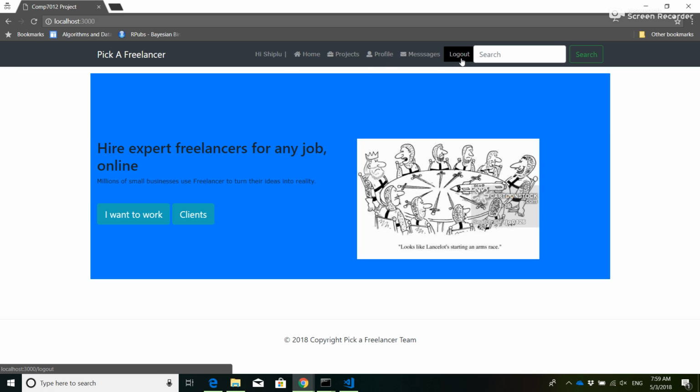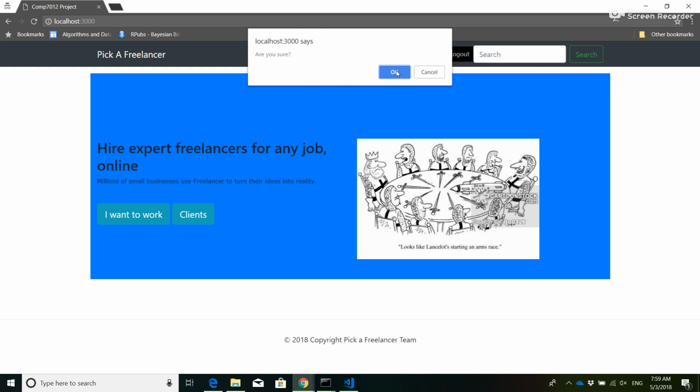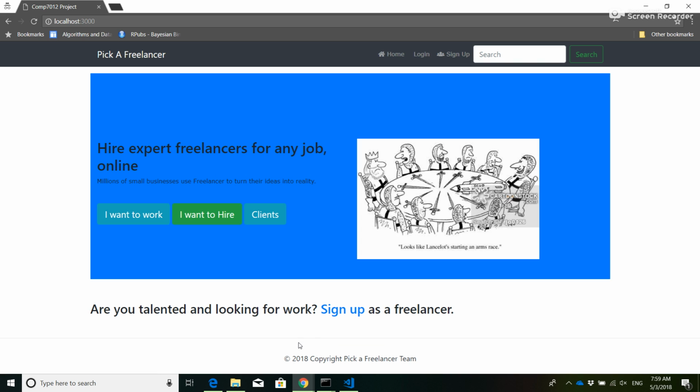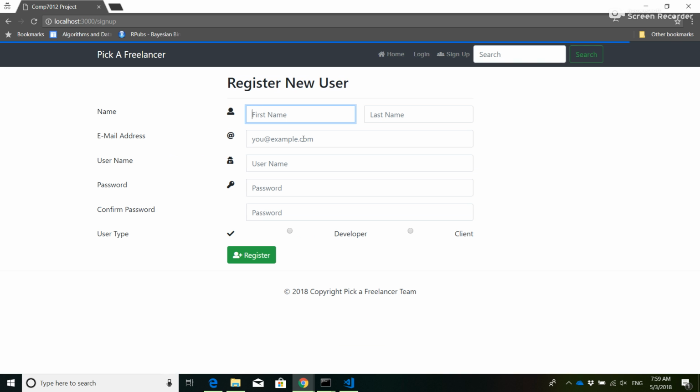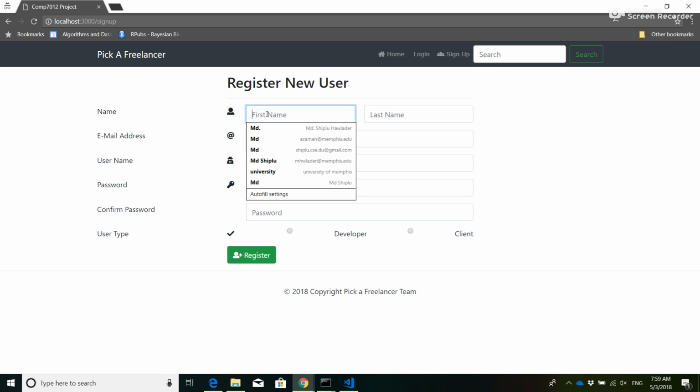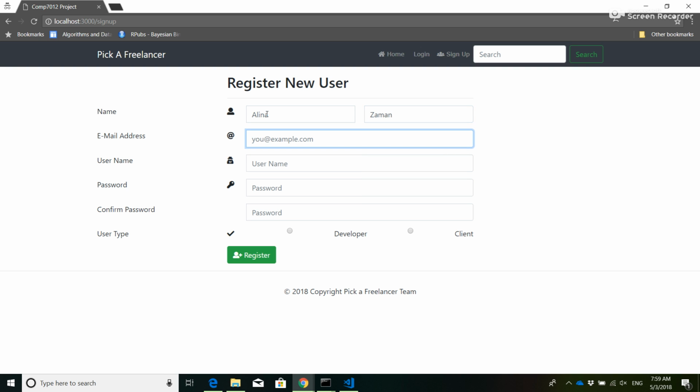Here you can see a user is already logged in, so I'm currently logging out. Then if we want to create a new user, we can go here and create a new user. So I'm creating a new user. There are two types of user, developer and client. I'm selecting developer here.